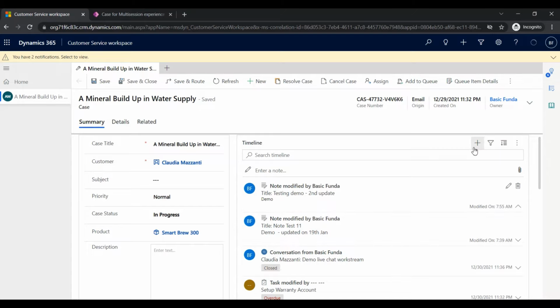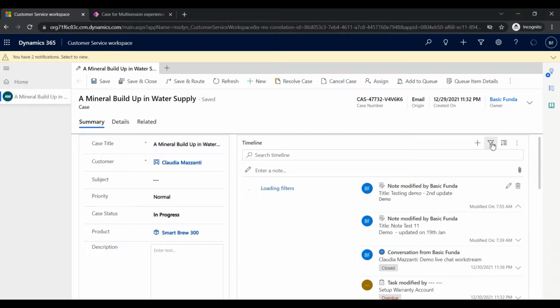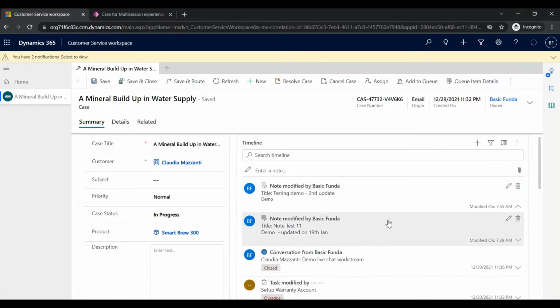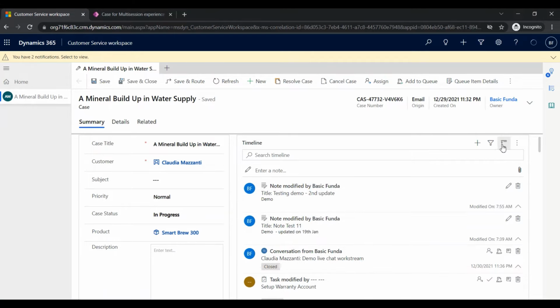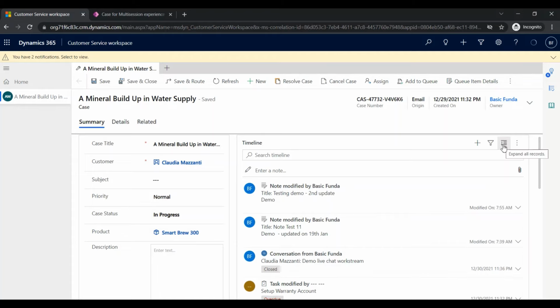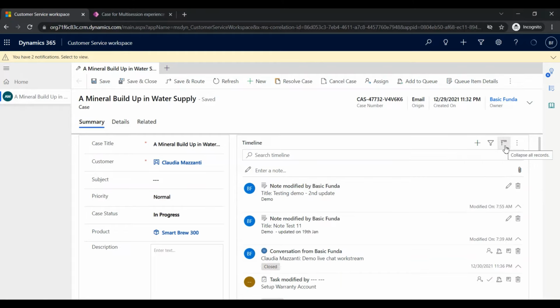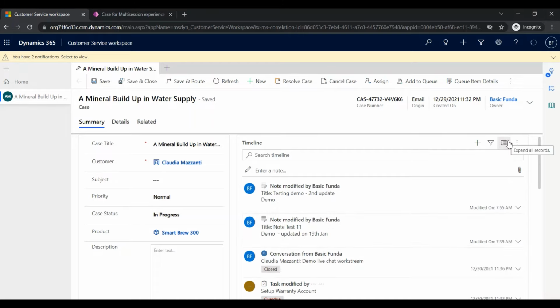So with the help of this button, we can always create a new activity, note or post. We can apply different kinds of filters here. With the help of this option, we can apply filters to the timeline section. We can sort in increasing or decreasing order using this option, newer to older. With this, we can collapse all the activities inside the timeline section, or we can expand it. So that's how the sorting and filtering can be done.